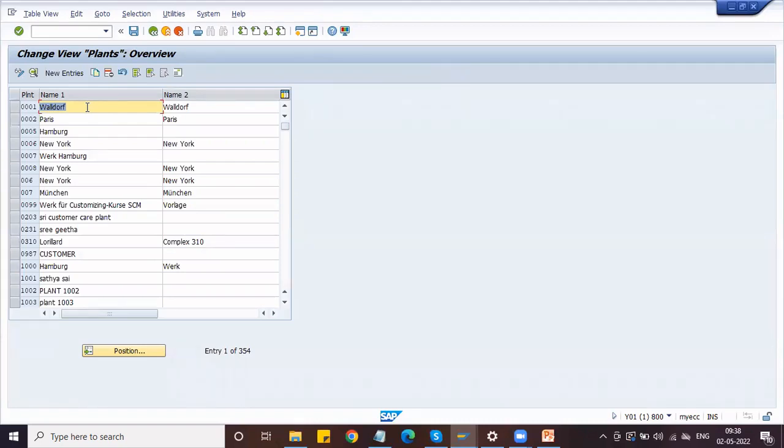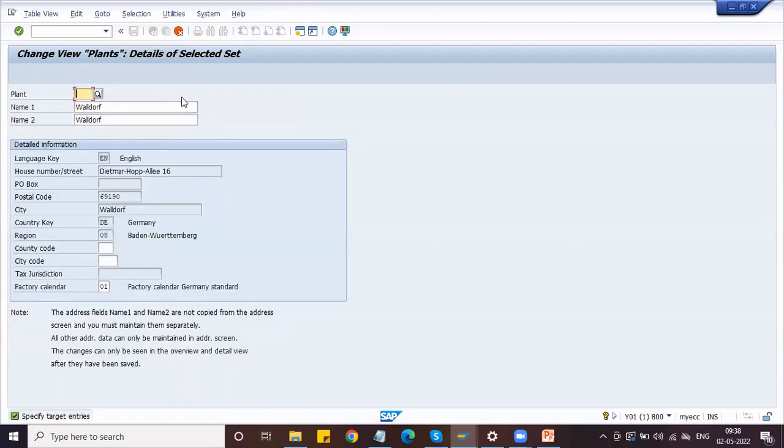In SAP, do not create new entries every time, just copy the existing plant and change the names. SAP recommends that you copy the existing plant and change the description according to your requirements, because everything is interlinked inside the SAP system. That is the reason why you should not create new entries every time. I'm selecting this plant and clicking on Copy As. I will change the code name. For example, for Honda Motors, let me maintain it as HPL1, Honda Plant 1.